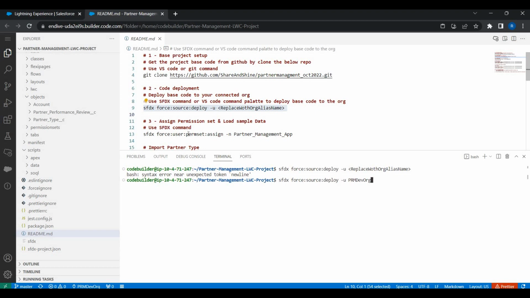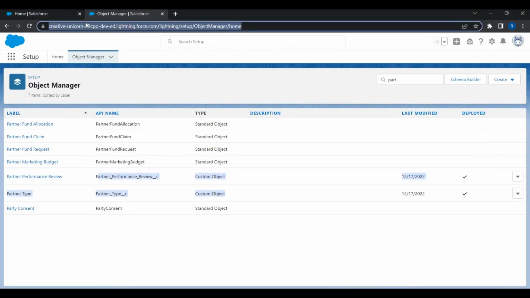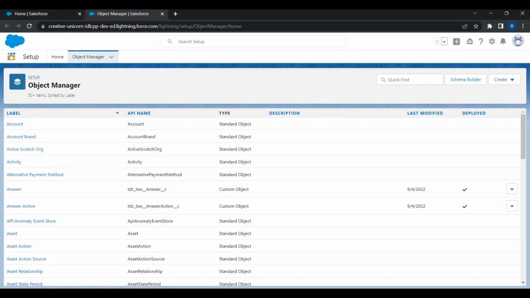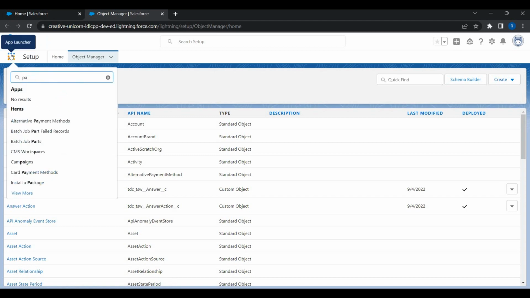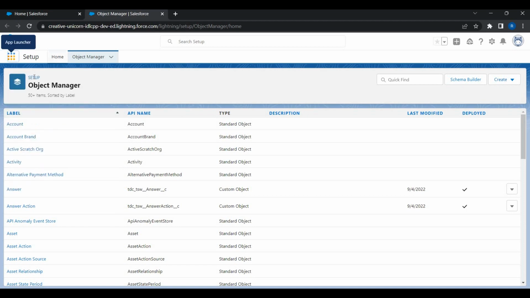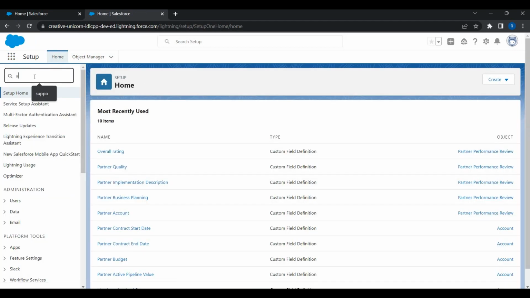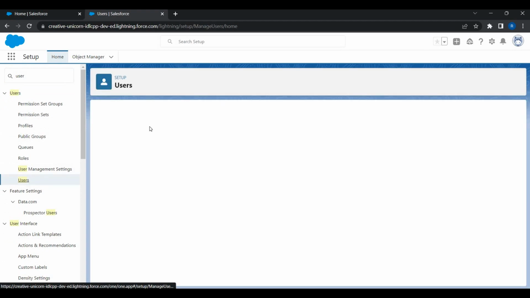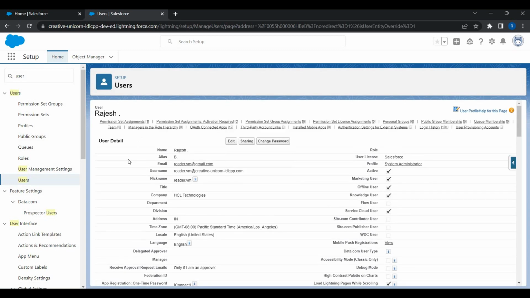So once this is done, the next step is to assign permission set. So if you go back to this org now, I will have everything, the tabs, custom fields, custom objects. But do I have the partner management app? I still don't see the partner management app, right? So to get the partner management app available for the users, we need to assign a permission set. This is a system administrator account, so we got to assign a permission set.